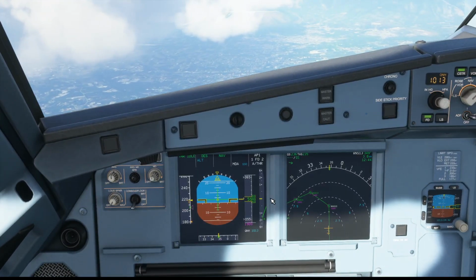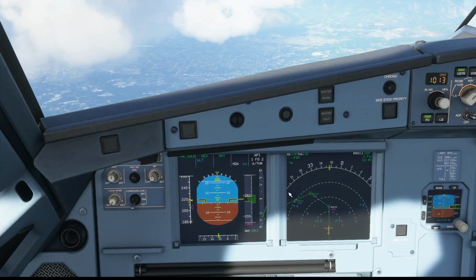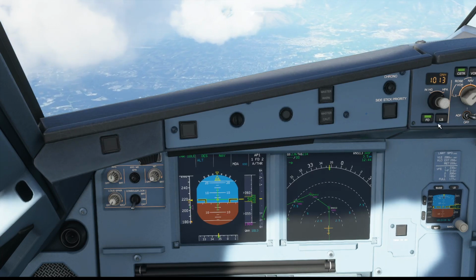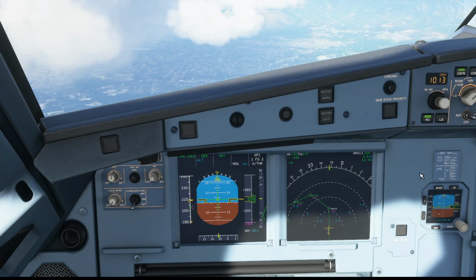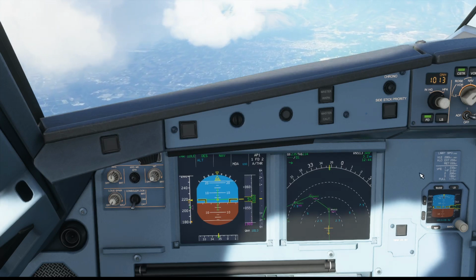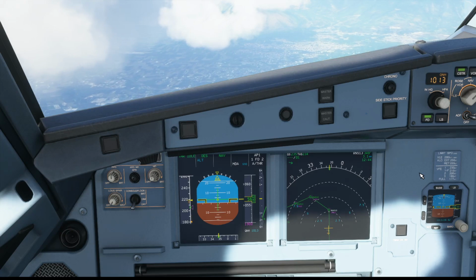Now, as well with this, you do not need to turn on the landing system, because that is for the ILS information, which we do not have. We're not using an ILS approach for this.